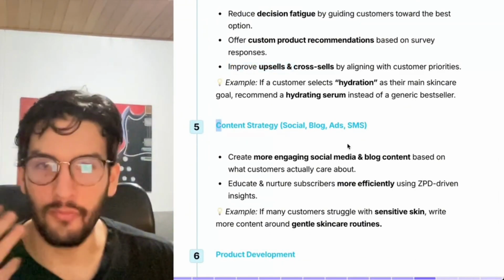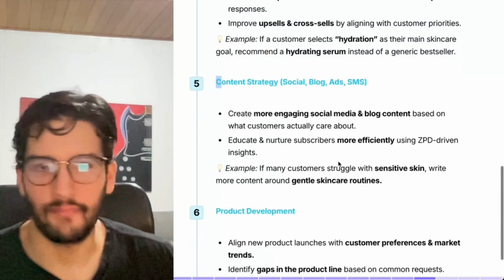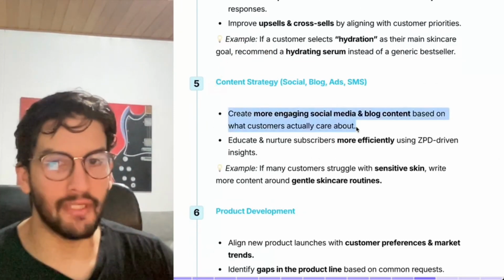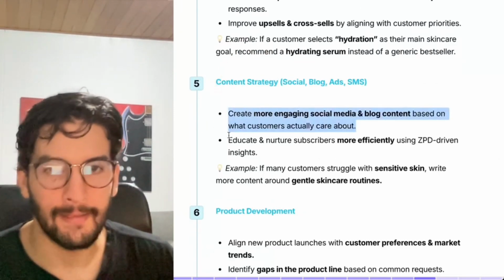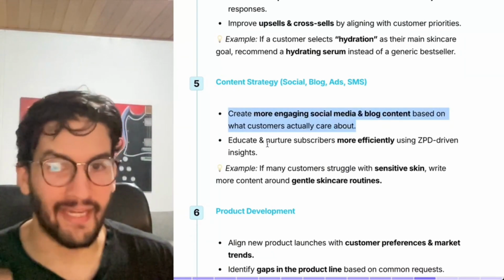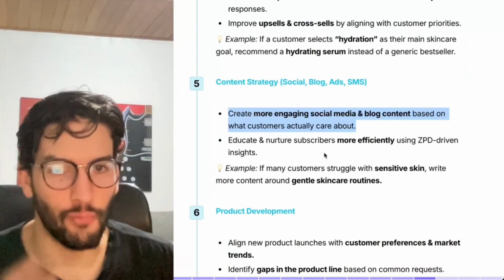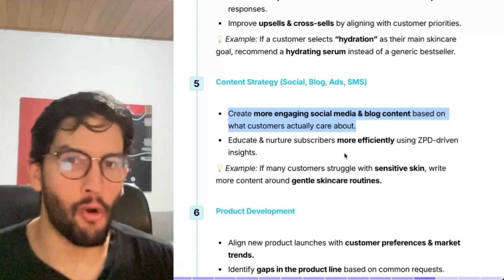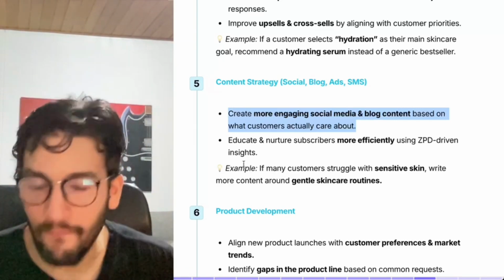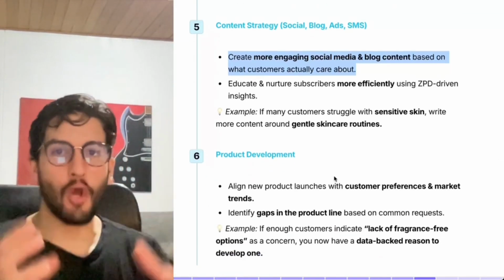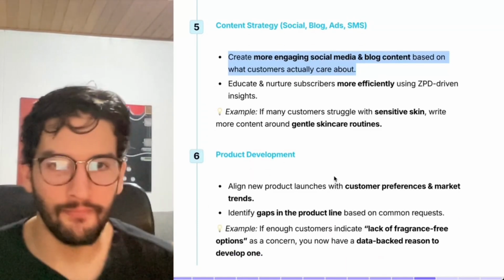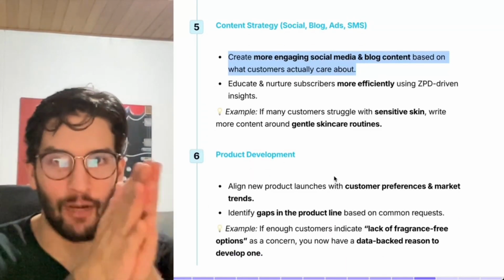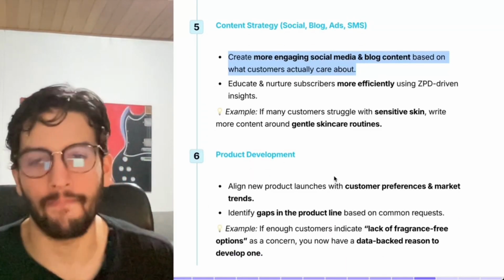Content strategy, social media, blog, ads, SMS, etc. You can create more engaging social media copy and blog content based on what customers actually care about. Educate and nurture subscribers more efficiently using zero-party data-driven insights. Example, if many customers struggle with sensitive skin, write more content around gentle skincare routines, right?